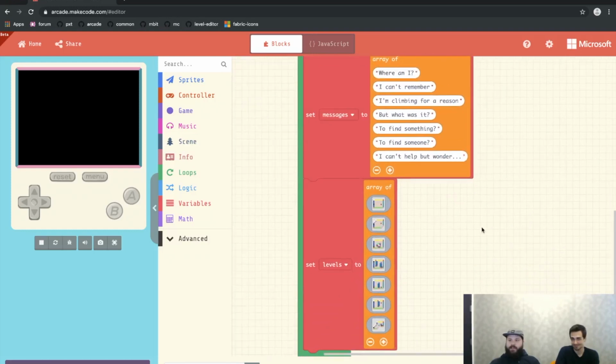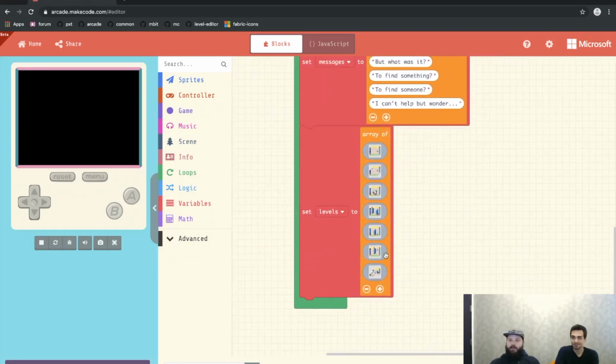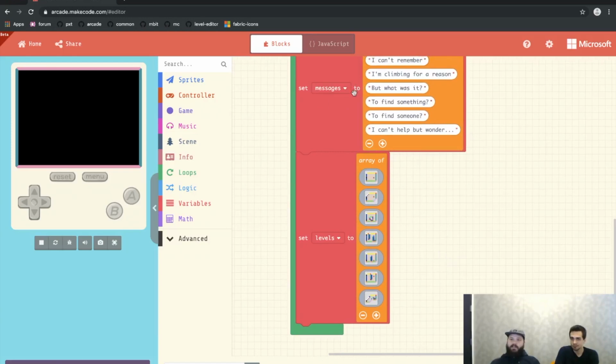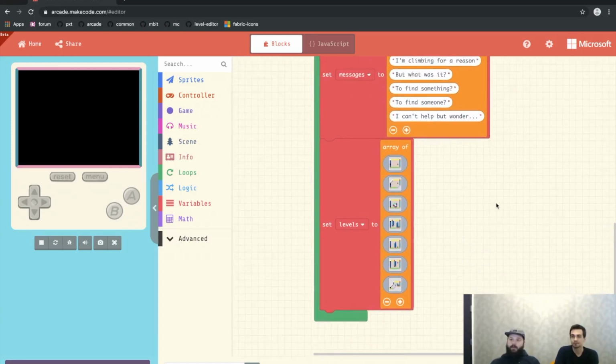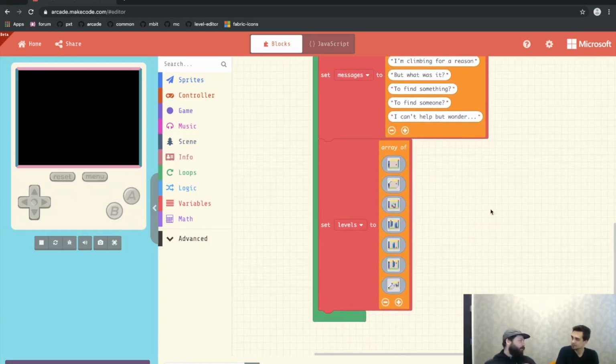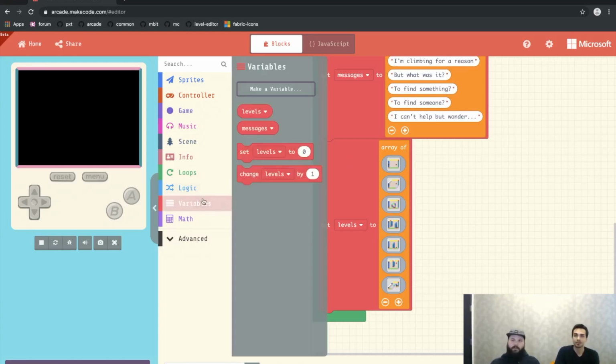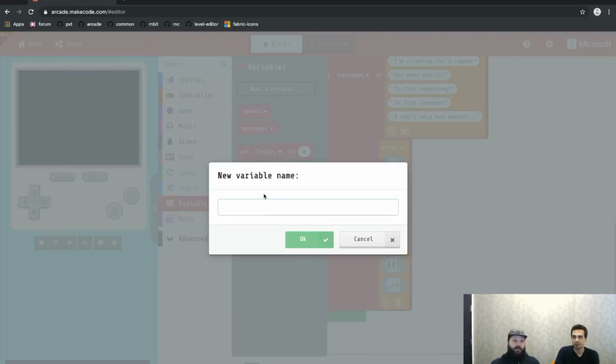The first thing I'm going to do is create some variables. I've already got two variables here. They're both arrays. So this one is messages and this one is levels. But we need to keep track of where we are in the game, what level we're on. So the first thing I'm going to do is create a variable. And what's a good name for this? Current level. Yeah, current level is great.